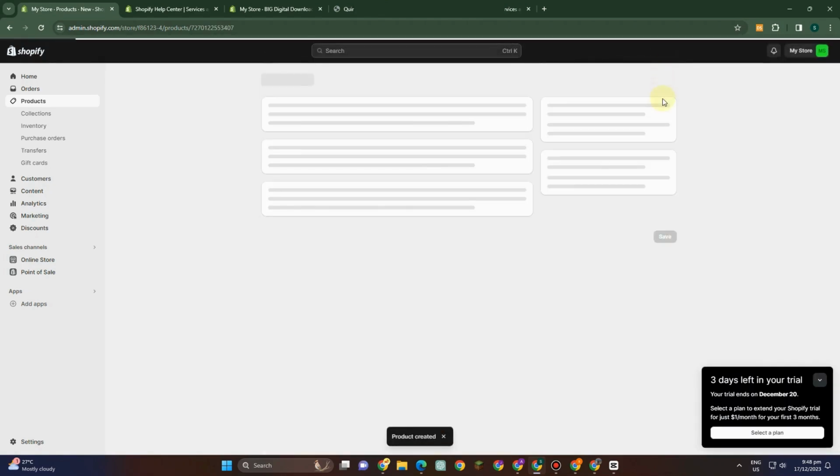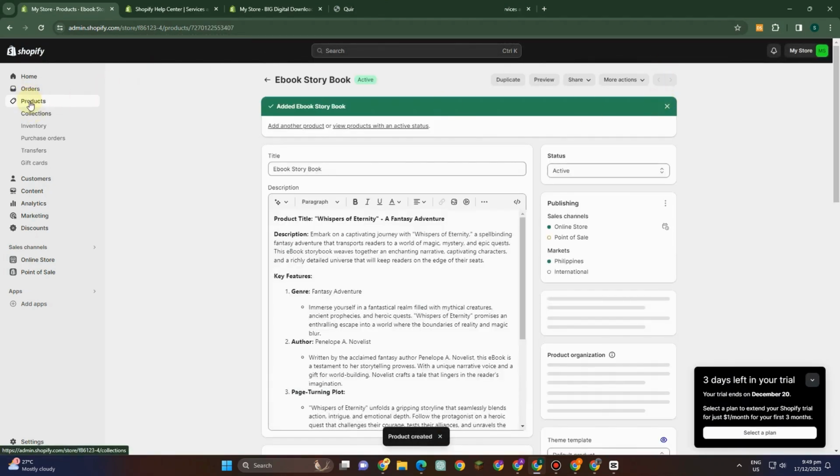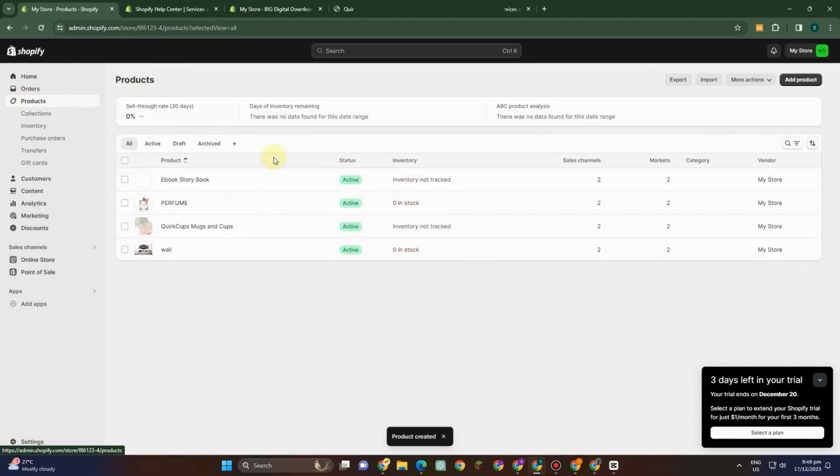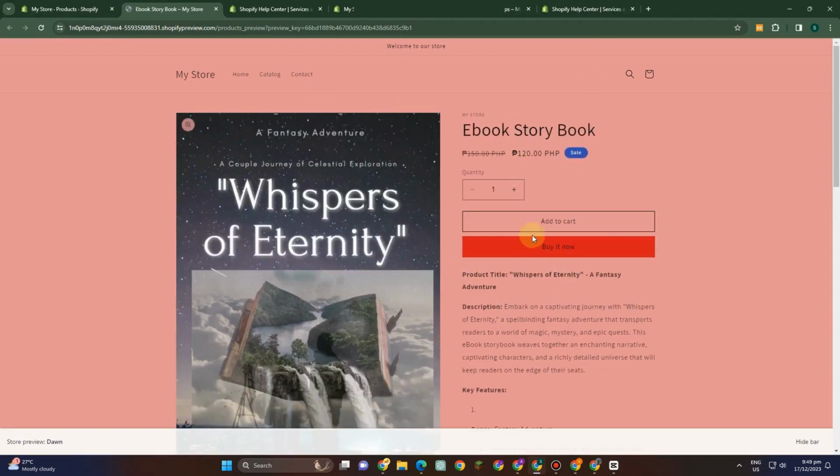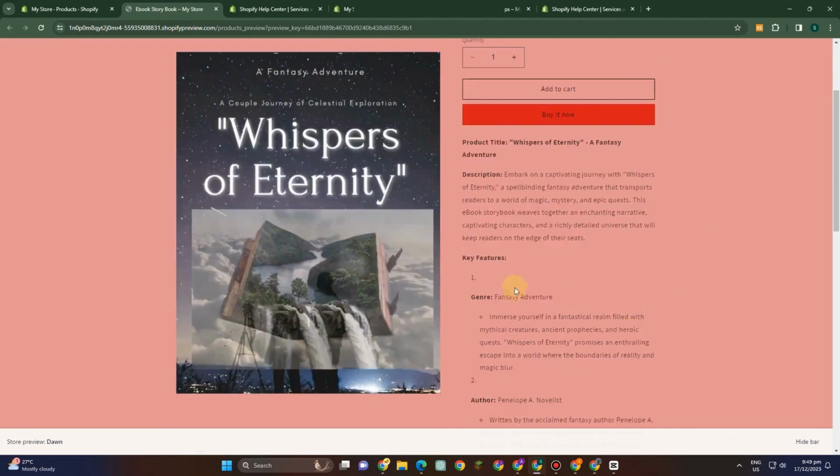So to view your product on your store, you just have to go to products and then select the eye icon here. Okay, tap this, and this is what it looks like. So we have here ebook storybook, or you can just say ebook story. And then if you're a customer, you just have to click add to cart or buy it now.